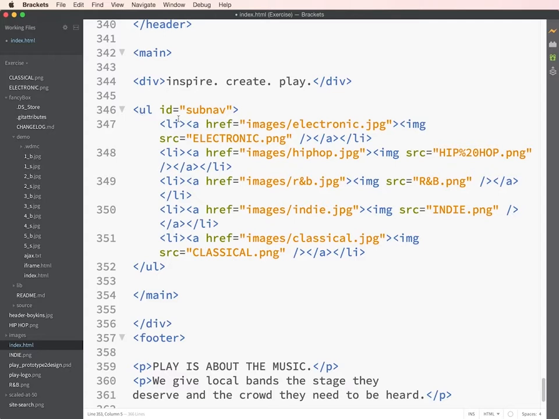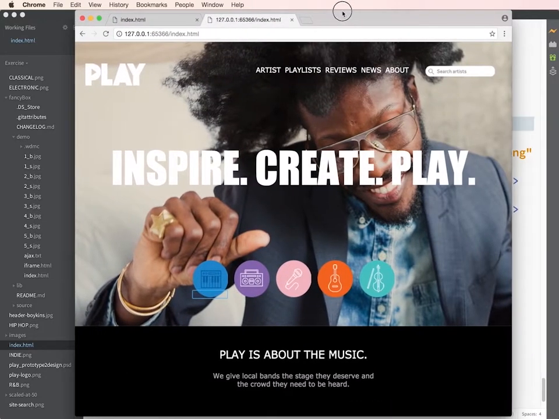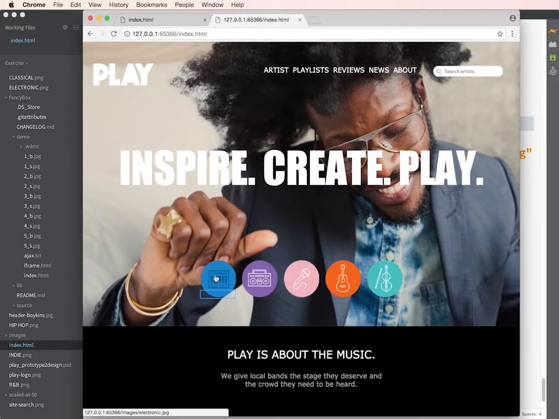Now that I've put in all of these links, I'll just save that all really quick. And now you'll see, let me bring this back here, if I roll over this, each one of these is now a link. So right now I have the groundwork to make this clickable.